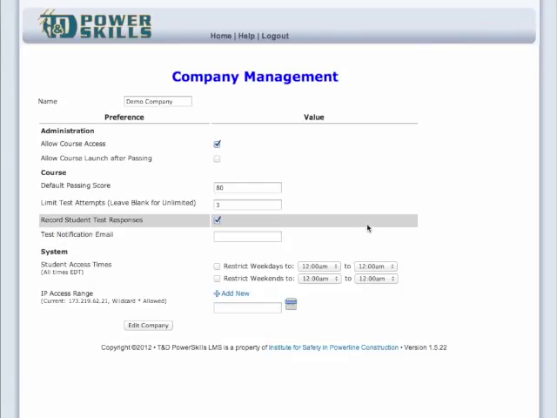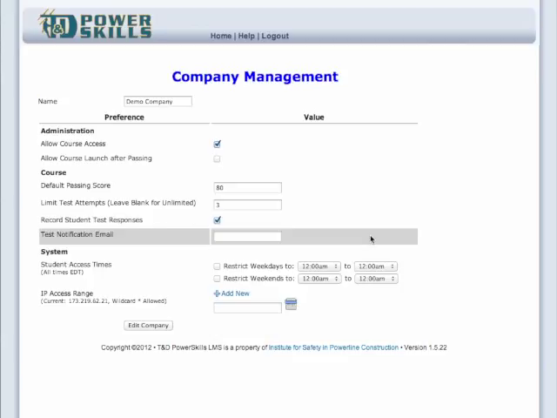Record student test responses is an option that would record the individual responses that a student makes on a test. This is useful to go back and review which questions a student got incorrect to address any further training needs they may have. Test notification email is simply a box where you can enter an email address to be notified when a test is completed.